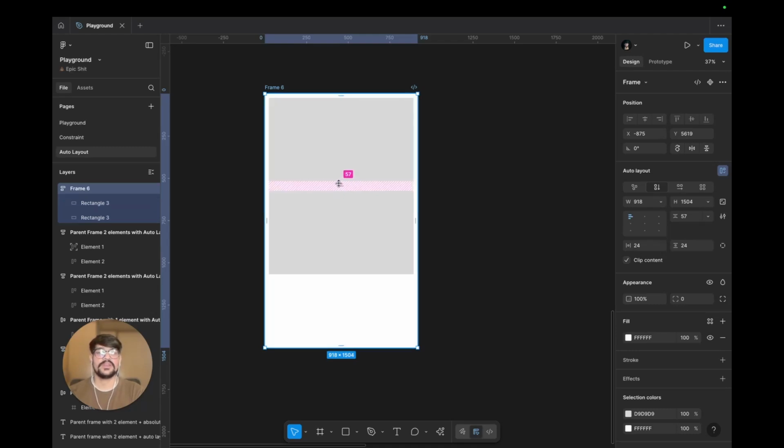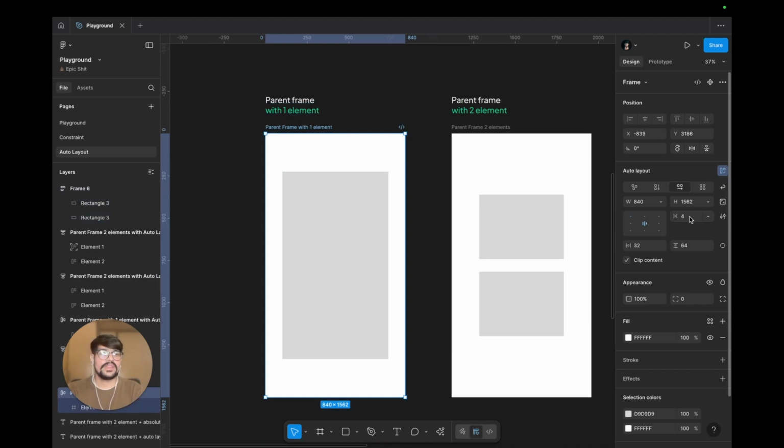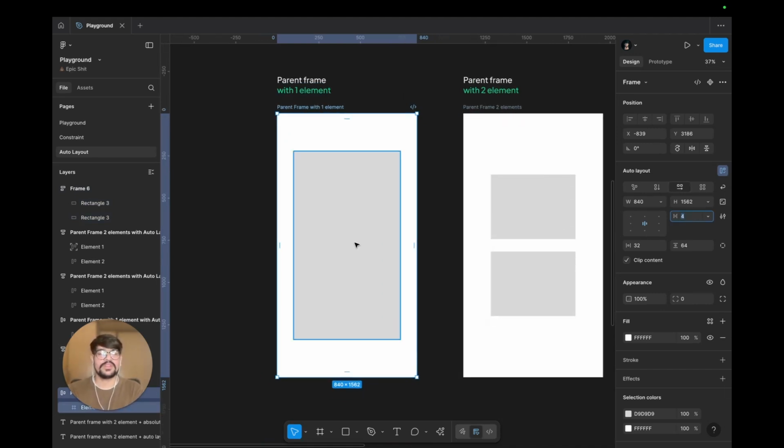Now if you see, there's one more thing, which is this. This is your gap basically between the elements. Now you will only be able to see this gap working when you have more than one element, right? Initially, irrespective of one or two elements, you will see it, but basically the functionality only works when you have more than one element. So in this case, let's say this has a 4 pixel gap, but this is not working, right? Because there are no two elements.